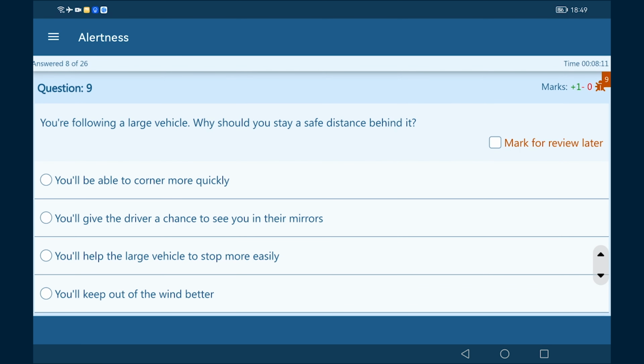Question 9. You're following a large vehicle. Why should you stay a safe distance behind it? Option 1. You'll be able to corner more quickly. Option 2. You'll give the driver a chance to see you in their mirrors. Option 3. You'll help the large vehicle to stop more easily. Option 4. You'll keep out of the wind better.